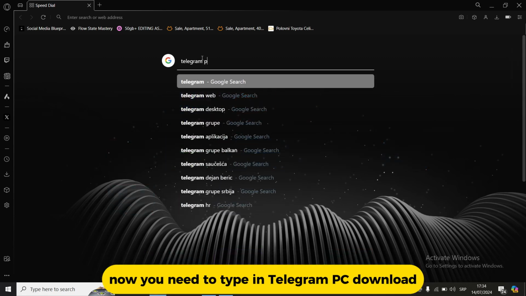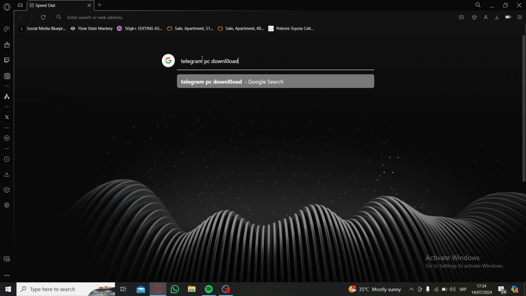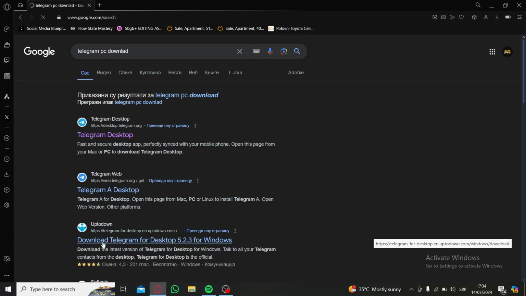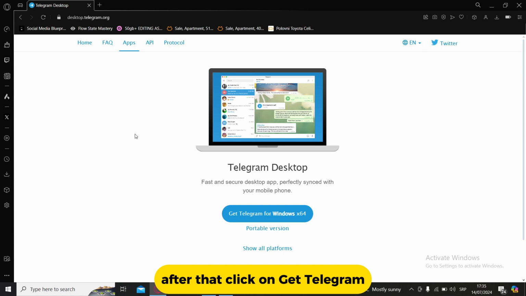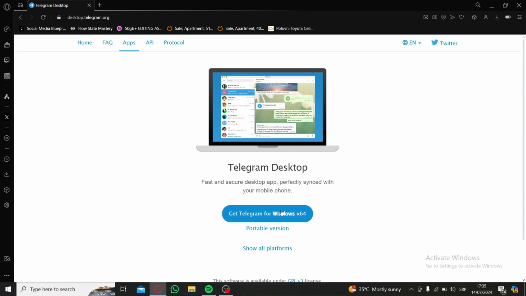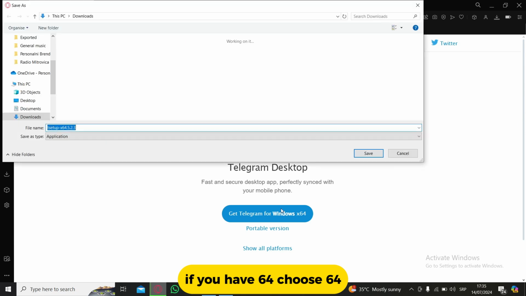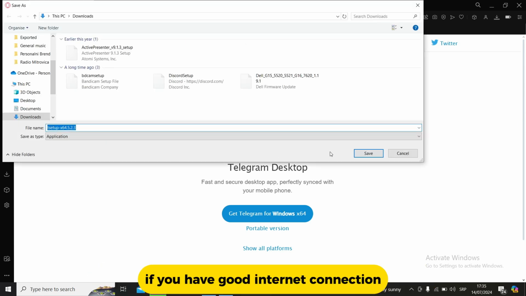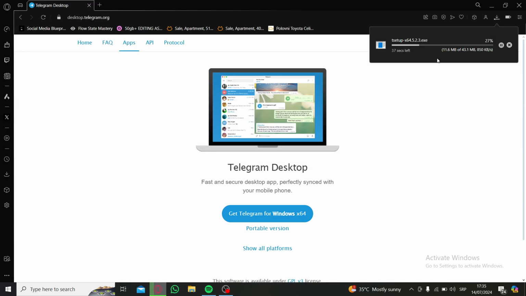Now, you need to type in Telegram PC download. Wait for it to load and choose the first option. After that, click on Get Telegram, but first check your bitrate. If you have 64, choose 64. Wait for it to download. It should take a few seconds if you have good internet connection.